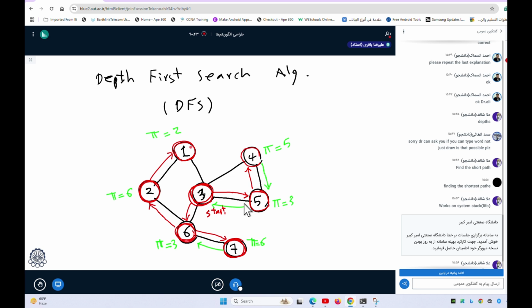At the moment, we are at node 1. We are going to continue. We should go to an unvisited neighbor of node 1, but there is not any unvisited neighbor for node 1. So we should return back to its parent, which is node 2. Now we are at node 2. Is there any unvisited neighbor for node 2? No, there is not any unvisited neighbor for node 2. So we return back from node 2 and we go to its parent, which is node 6.